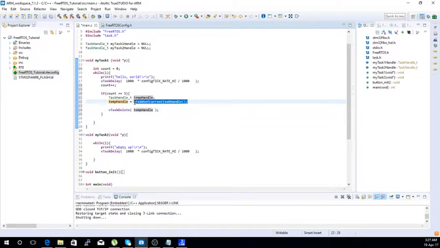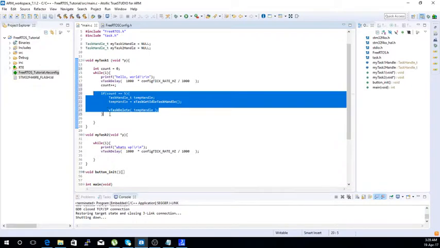If I want to get the idle hook or the idle task handle, I can use a similar function, but that's called xTaskGetIdleTaskHandle. So if I want to suspend the idle task, or if I want to delete the idle task, I can use that from here. So same thing, create a handle variable, and then the handle variable equals xTaskGetIdleTaskHandle, and then you can do whatever you want to that specific task. You can delete it, you can suspend it, you can resume it. Now let's get rid of this.